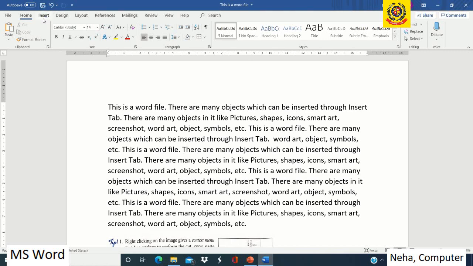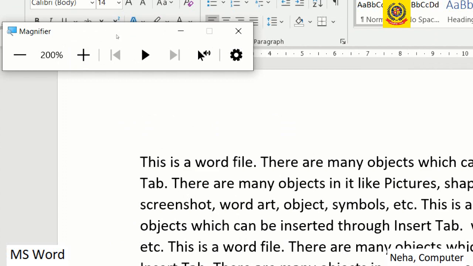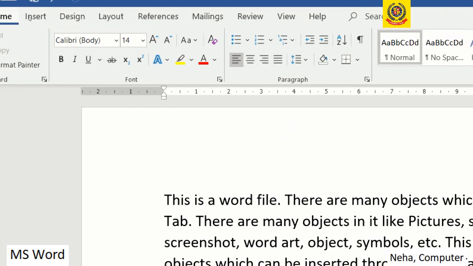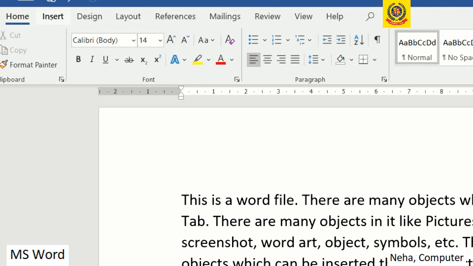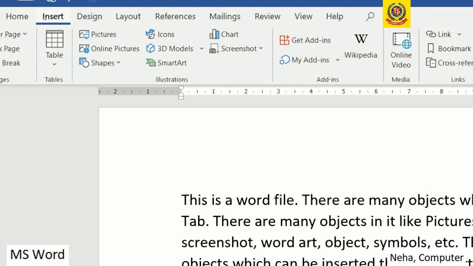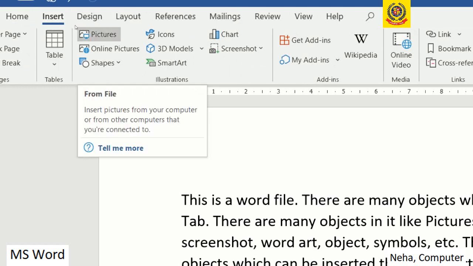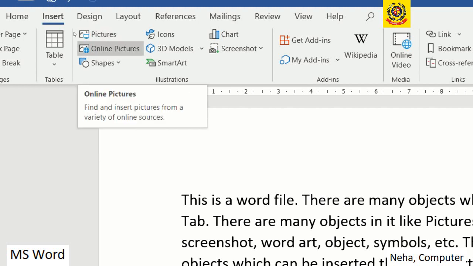I'll just show you and make it enlarge for you. Here you can see that the Insert option is there, near to the Home option. You'll just click on it, and here you can see that we can insert a table, we can insert pictures. Online pictures are also there. You can insert them from the internet directly in Microsoft Word.